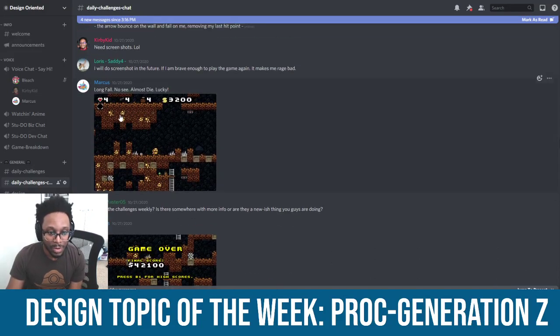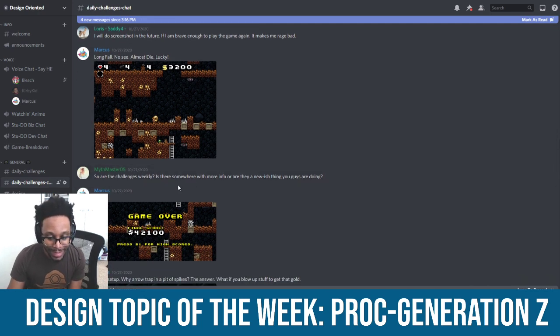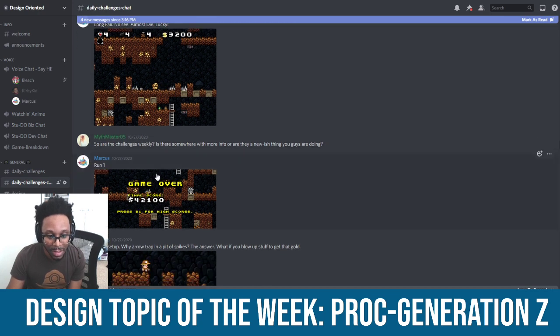So yeah, Marcus took a screenshot of a long fall, no camera, almost died, got lucky, right? Spelunky has a bit of a camera problem, but they let you look up or down in order to stretch it a little bit, like Yoshi's Island. And you should look before you leap, but a lot of people don't. Sometimes you get lucky, most of the time you die.